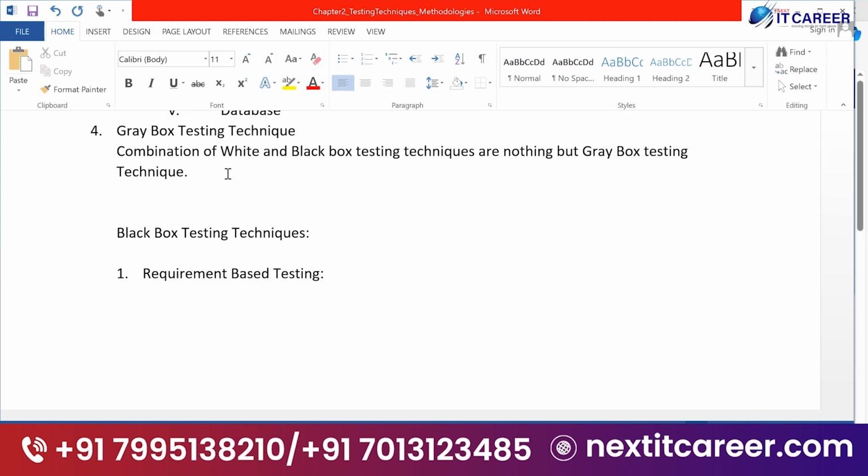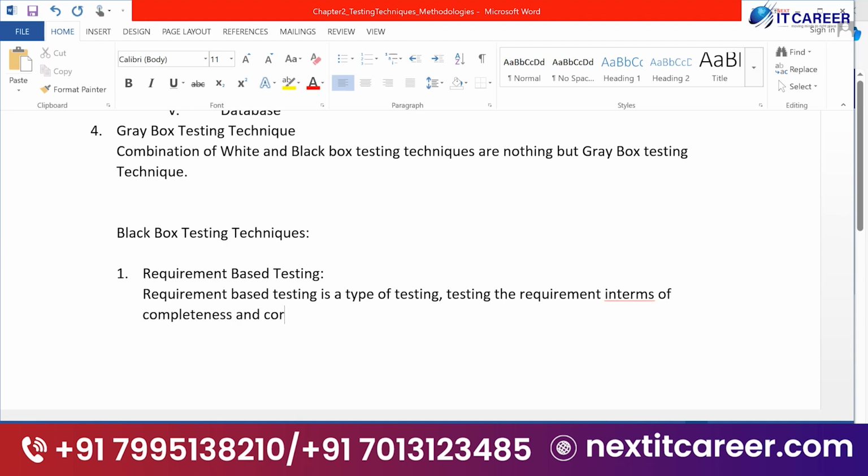But what is requirement-based testing here? Requirements. So now you are testing your requirement first of all. Requirement-based testing is a type of testing, testing the requirements in terms of completeness and correctness. That's it.